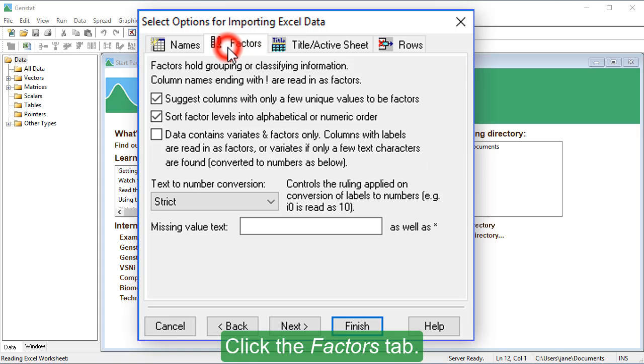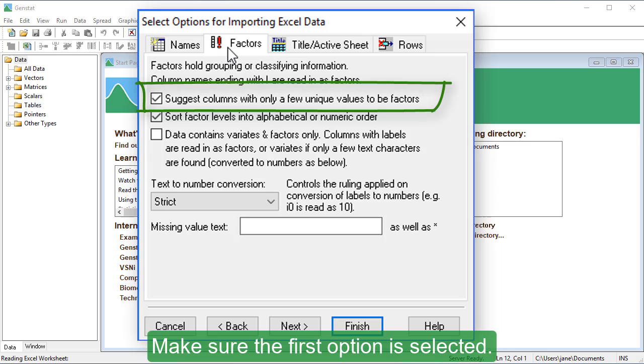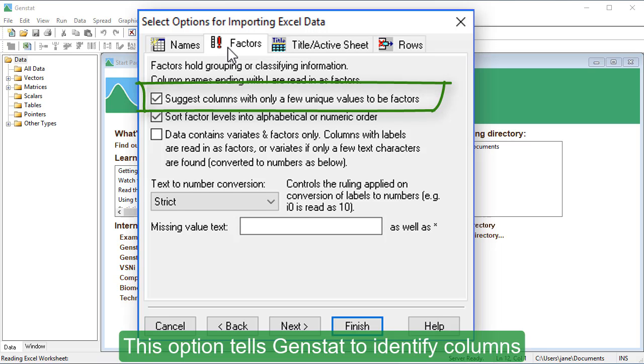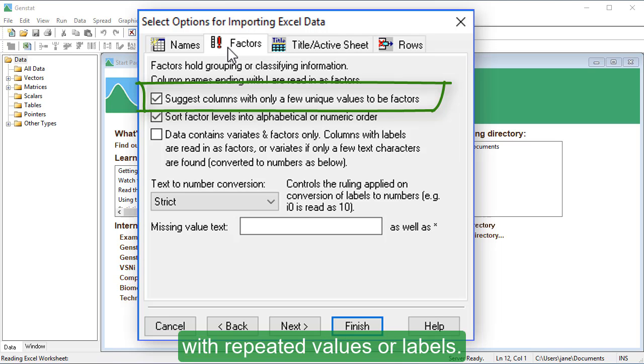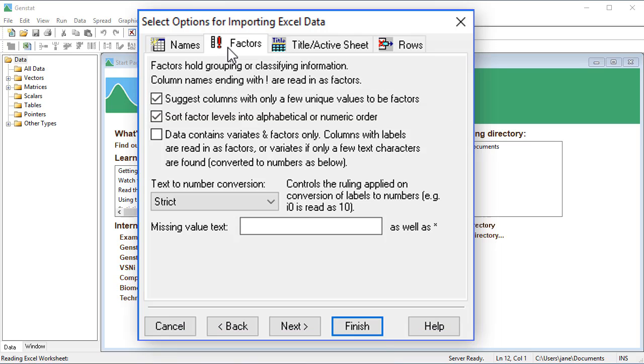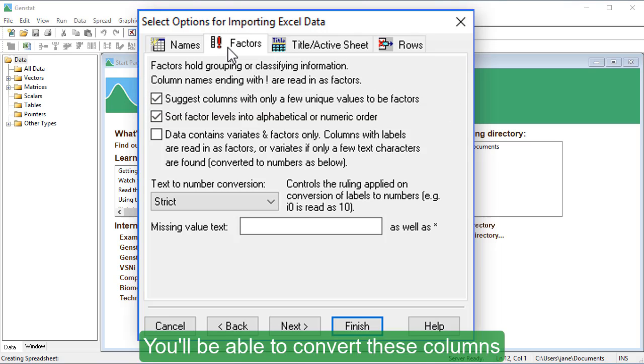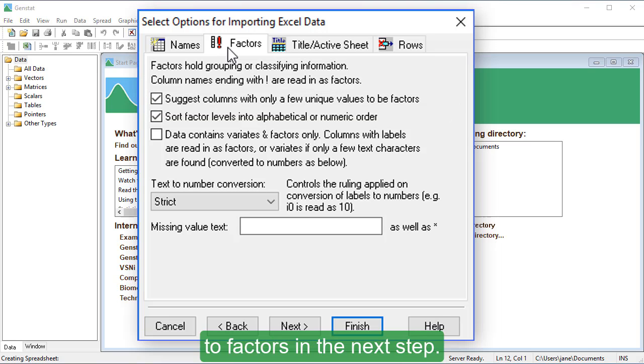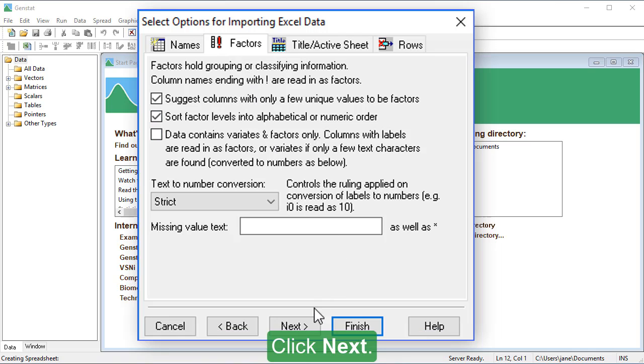Click the Factors tab. Make sure the first option is selected. This option tells Genstat to identify columns with repeated values or labels. You'll be able to convert these columns to factors in the next step. Click Next.